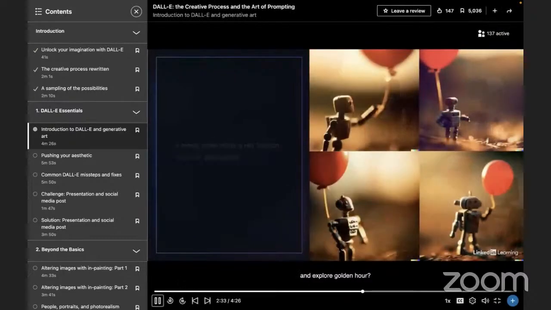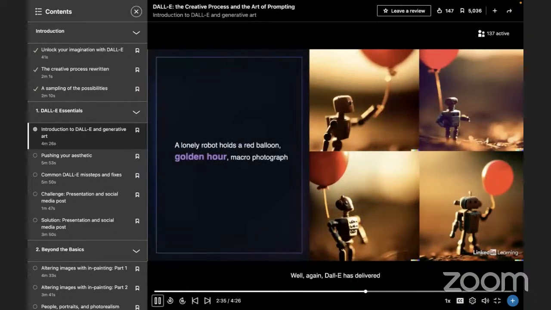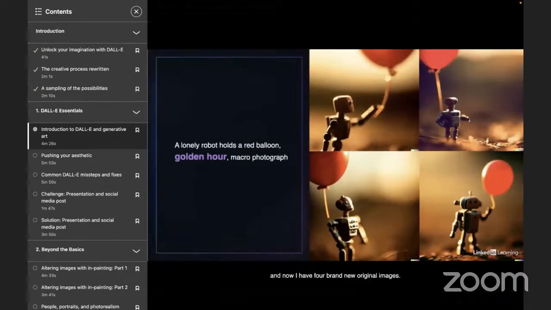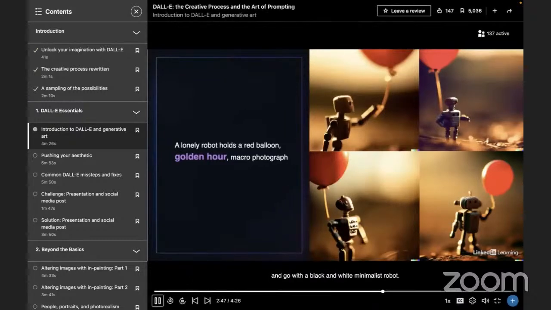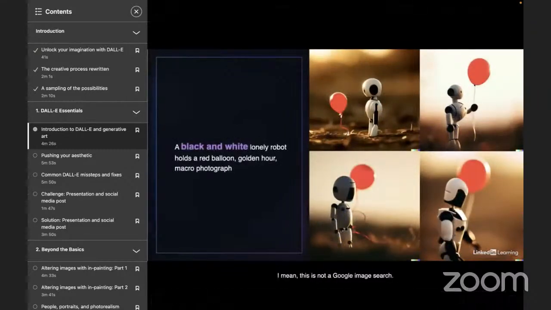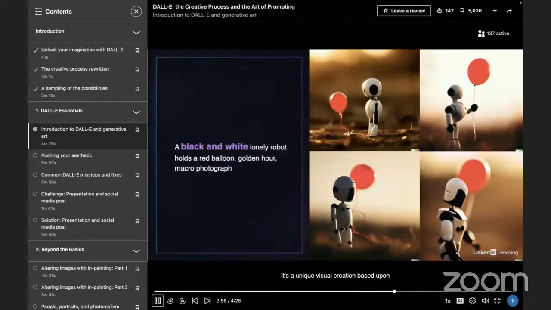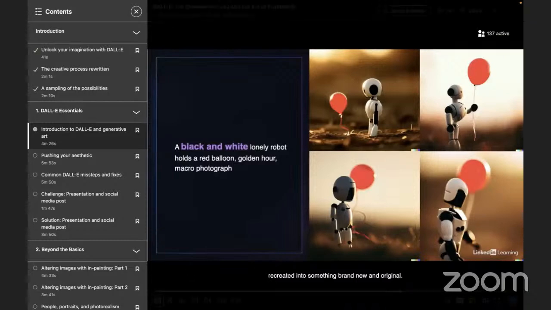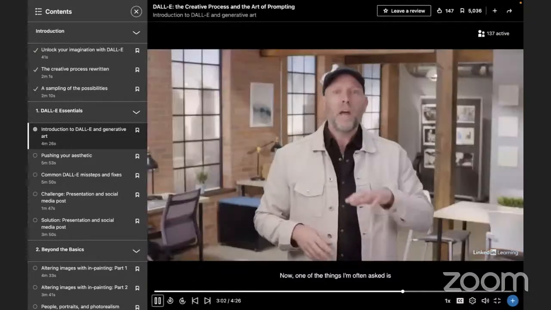Well, what if I wanted to change the time of day and explore golden hour? Well, again, DALL-E has delivered, and now I have 4 brand new original images. Now, in each of these, the robot kind of had a similar quality of like this almost vintage metal toy, but let's try something a little bit more modern and go with a black and white minimalist robot. Now, as you can see, this is not a Google image search. It's a unique visual creation based upon millions and millions of images recreated into something brand new and original.